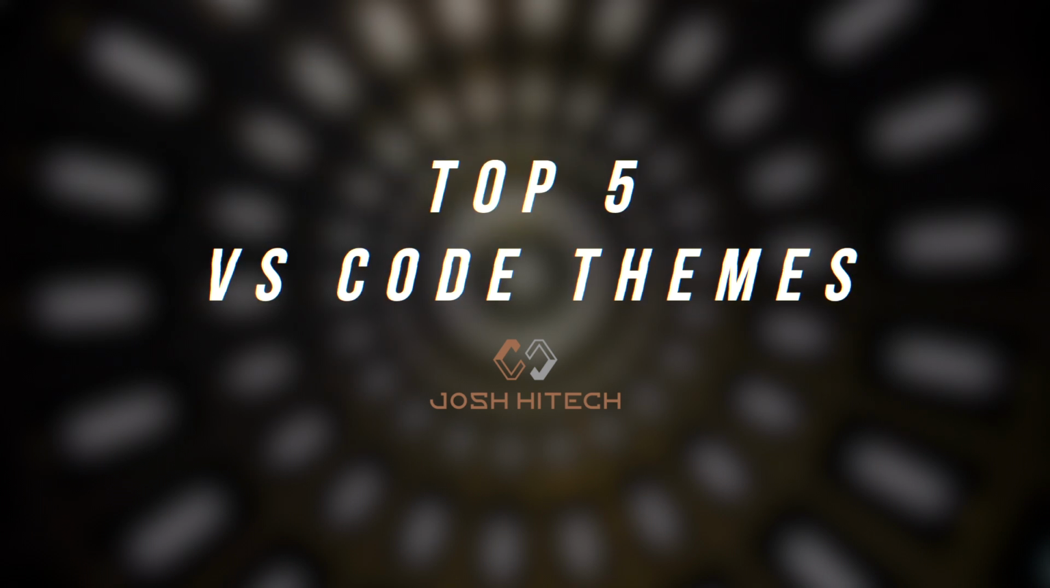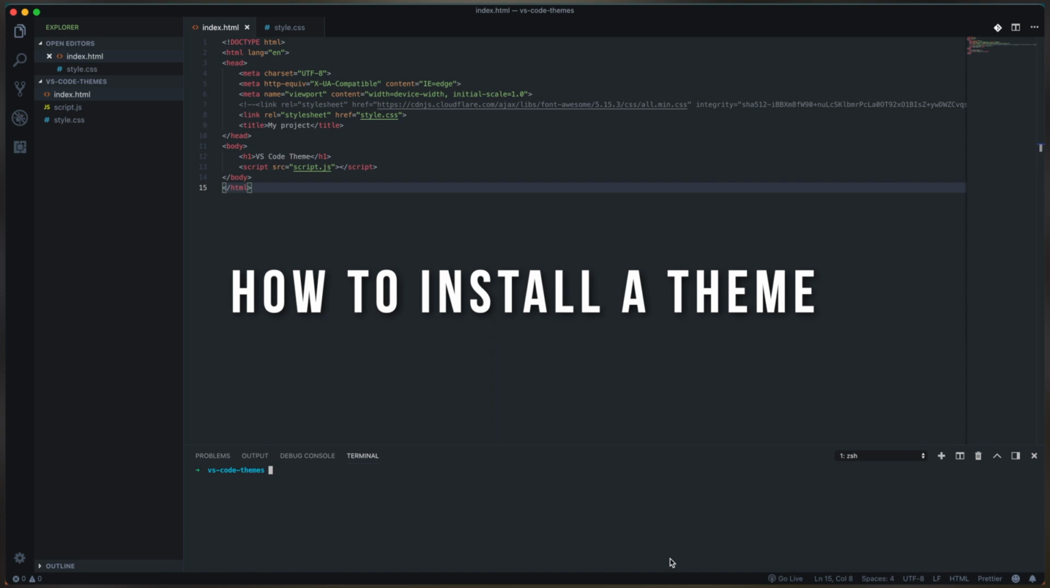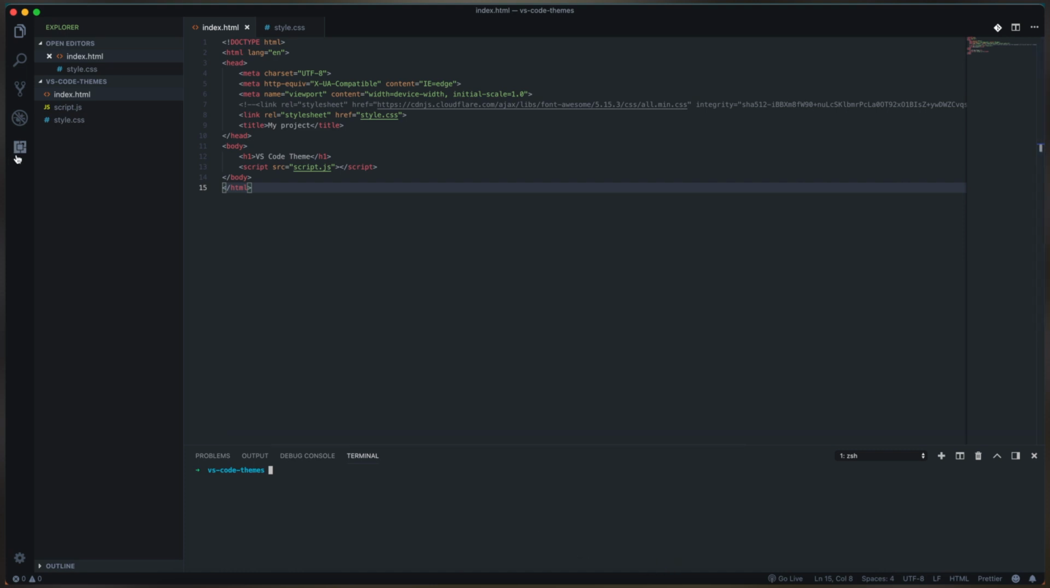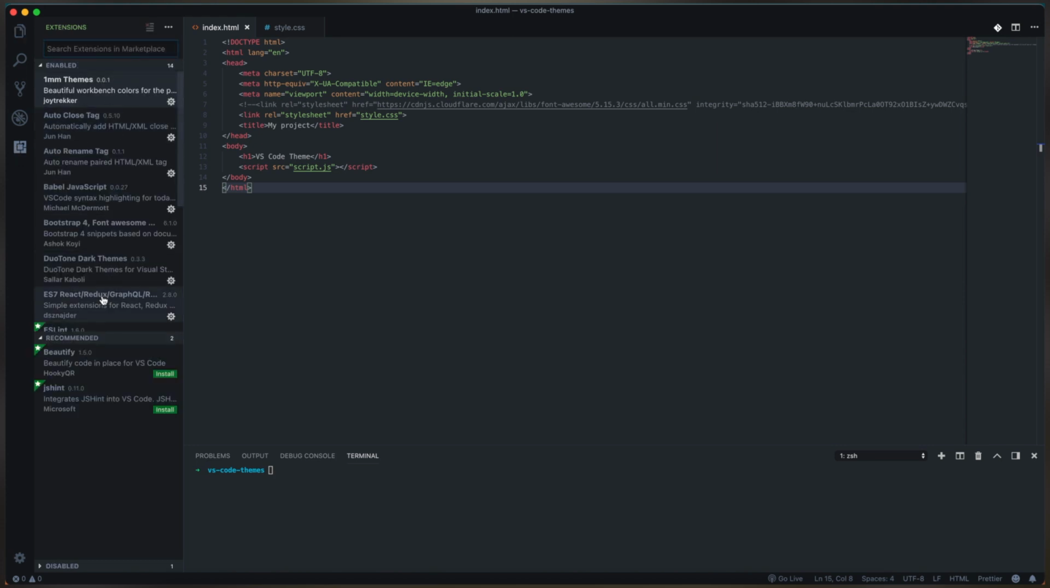This is Josh High Tech, and on this episode, I'm going to talk about my top five Visual Studio Code themes. To start things off, I want to talk about how to install a theme. So the first thing that you need to do is come over here, and then you see these sidebars. What you're going to click on is the one that says extension. So you click on that, and then on here, you're going to see these extensions.